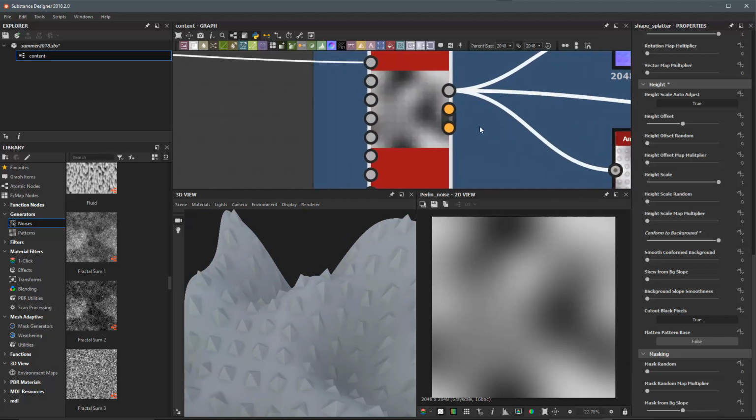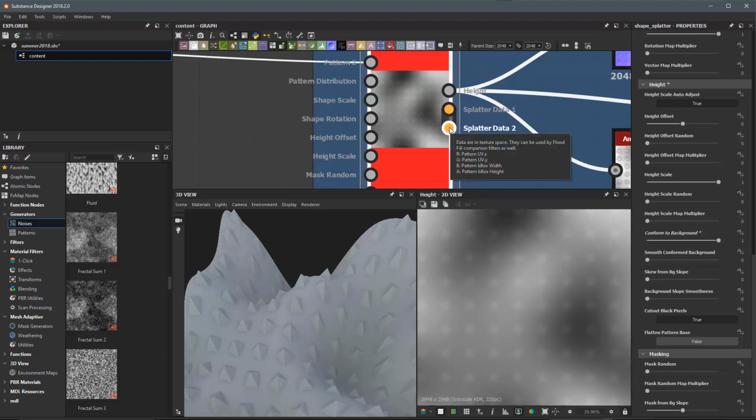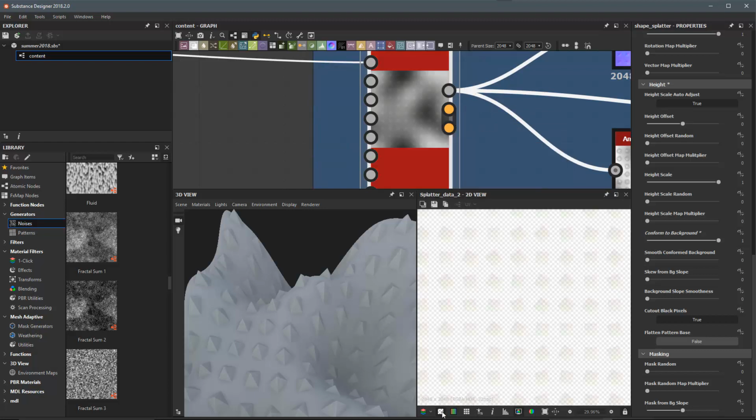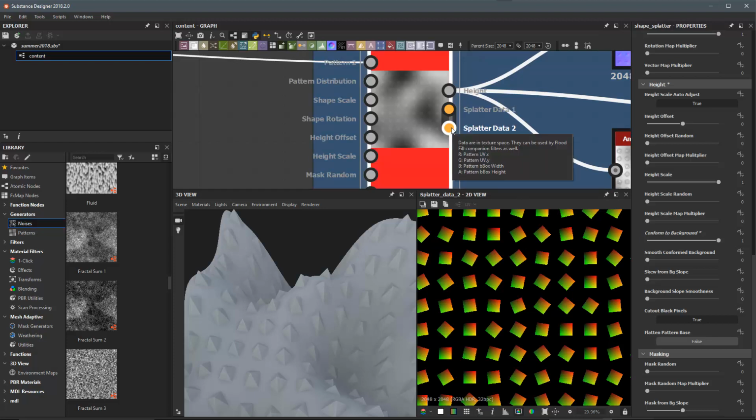We also have some outputs here. So the default output is going to be this height, and here's what the height map looks like. We also have this splatter data 1 and splatter data 2. Let's double click and take a look at splatter data 2. Let me just turn off the alpha. And so what this is going to do, if we take a look at this, is give us data in texture space. And this data can be used with the flood fill companion filters. So here you can see that we have RGBA for each channel.